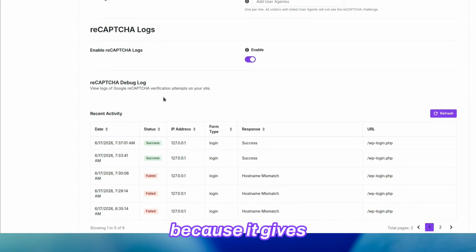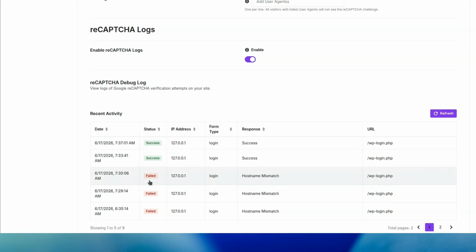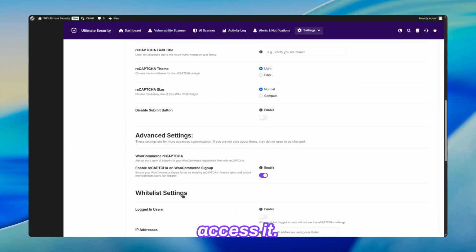This area is useful because it gives us a clear list of every time a visitor attempted to log into the site. You can see the date and time of the attempt, the IP address of the visitor, the type of form they used, and the result of the security check. Looking at the status column, we can see success for legitimate logins and failed for any attempts that did not pass the security challenge. This gives you a great way to monitor your site and see who is trying to access it.